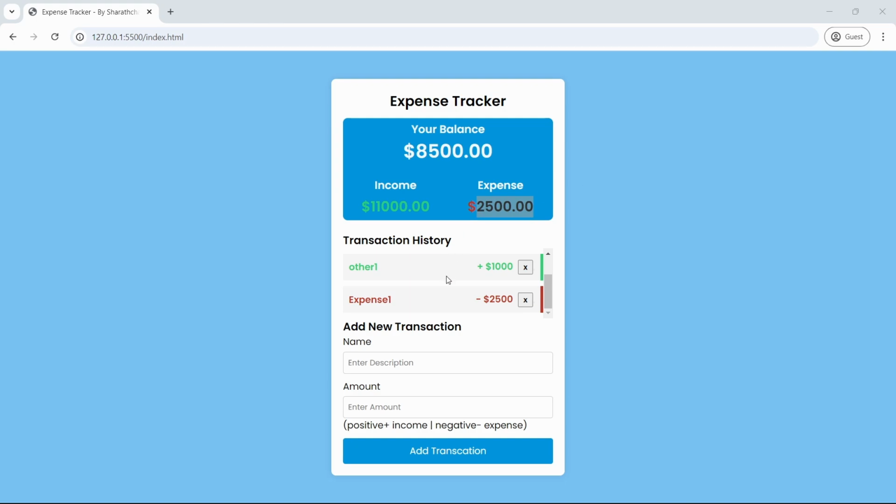You can add your expenses, see your total balance and keep track of your spending. Now it's your turn to expand this. This simple project can be customized further with additional features like filtering by date, categories or saving data to local storage.